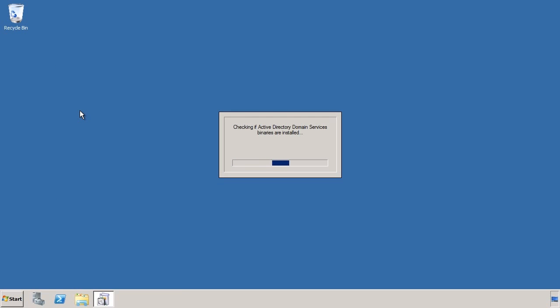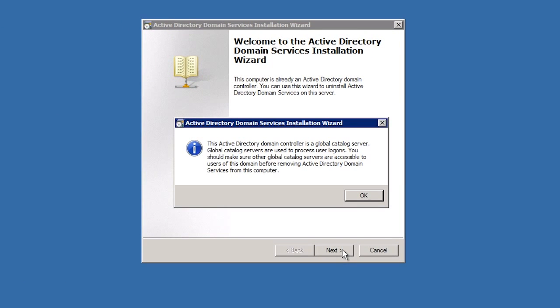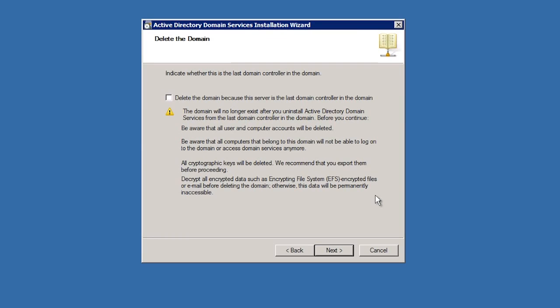Once I get past the welcome screen, I will get a warning telling me this domain controller is the global catalog server. Before you demote a domain controller, you should ensure that you have enough global catalog servers on your network. On this screen, you are given a tick box asking if this is the last domain controller in the domain. In this case, this domain controller is.